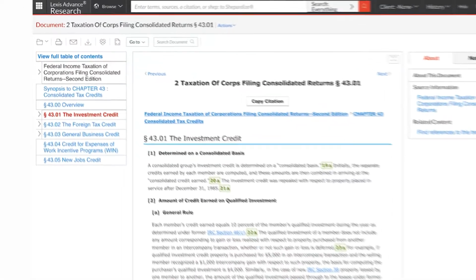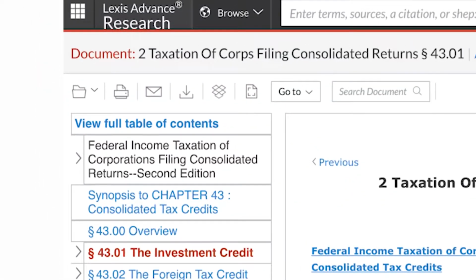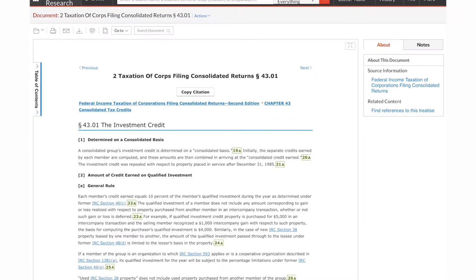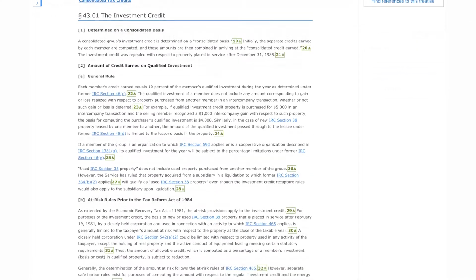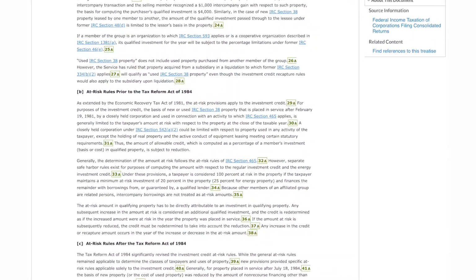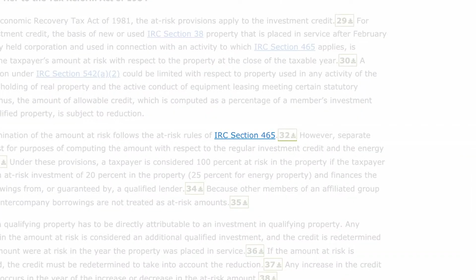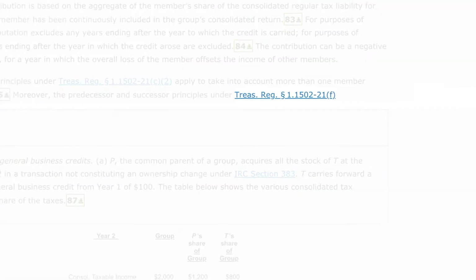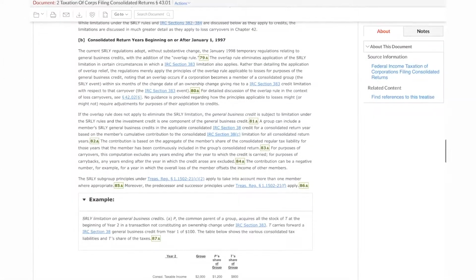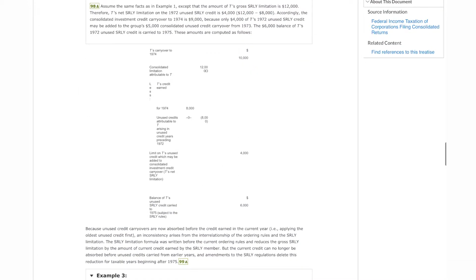All the delivery options for Lexis Advance are available for treatises. As you scroll down, note that the treatise contains links to all references to primary law in Lexis Advance, including the Internal Revenue Code, administrative tax documents, and examples of how to file returns.